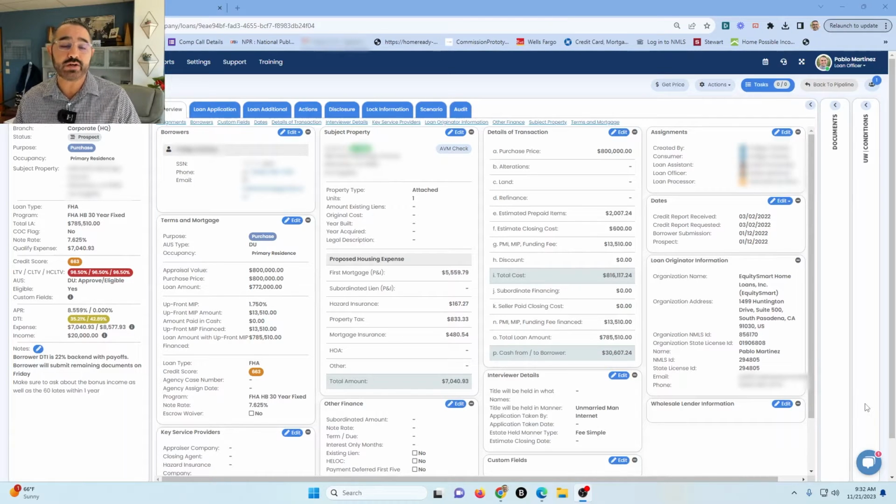Today I'm also going to show you how to run DU for FHA loans. There's an extra little step you have to take to make sure that you get the DU on here. So we're going to assume that you already know how to structure the file, complete the loan application, and run the credit. We're going to assume that's already all been done on this file. And then the next step really is just to pull the DU findings, right?